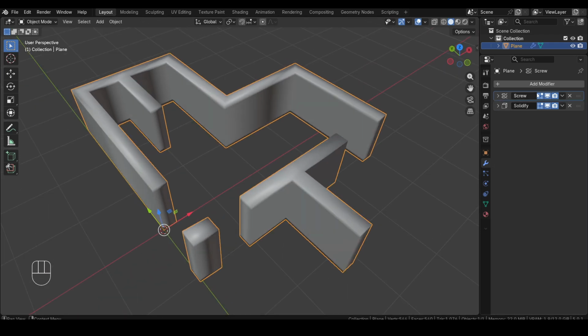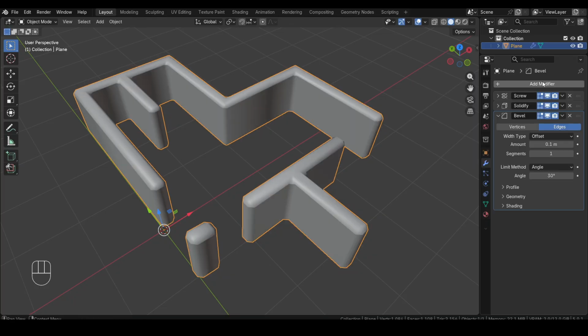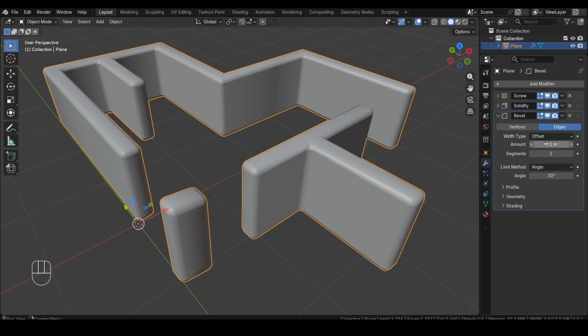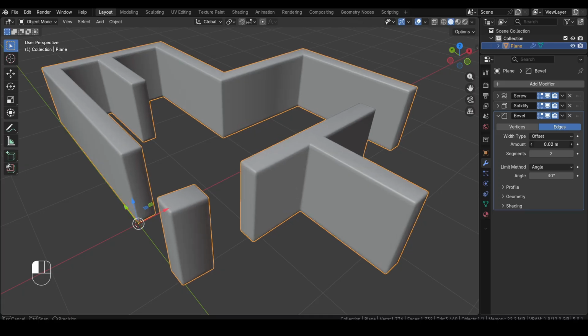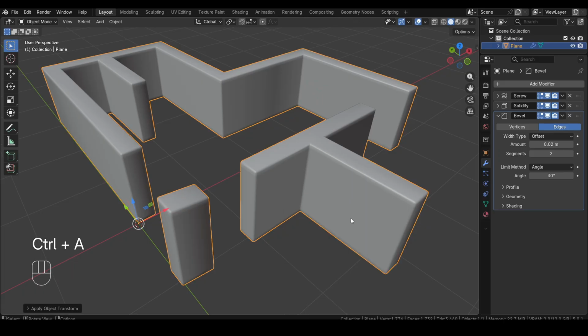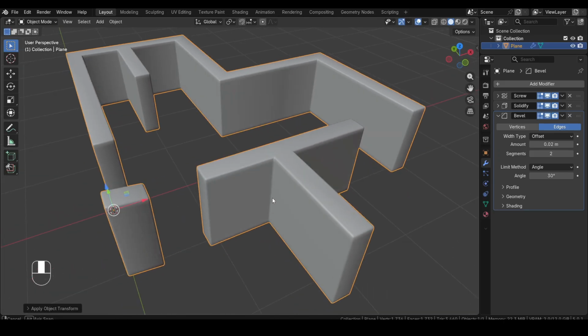Finally, nothing prevents us from adding other modifiers to the stack. For example, we can add bevel to slightly round the edges of the shapes. If the bevel appears uneven or produces unusual values, remember to switch back to object mode and apply the scale transformations to the object.